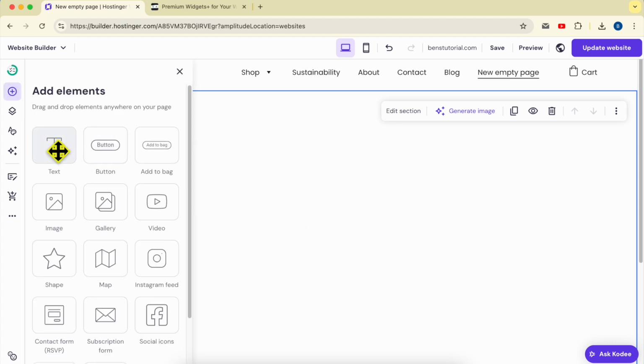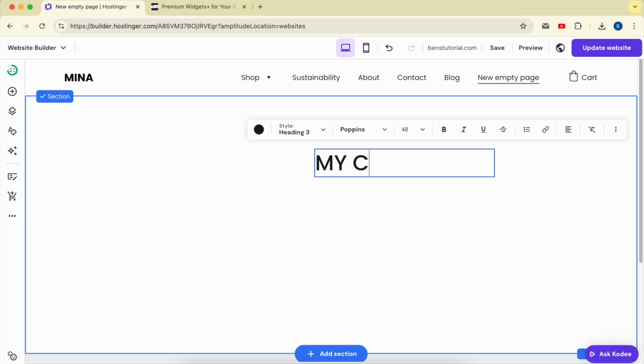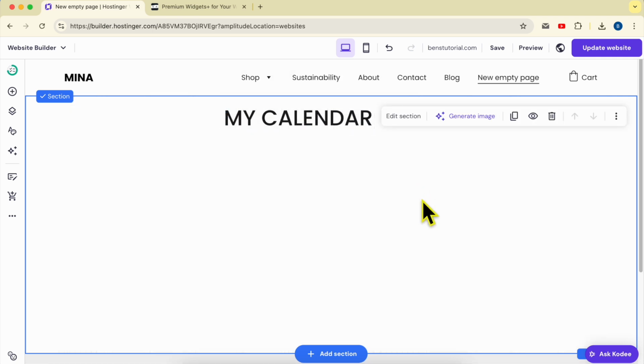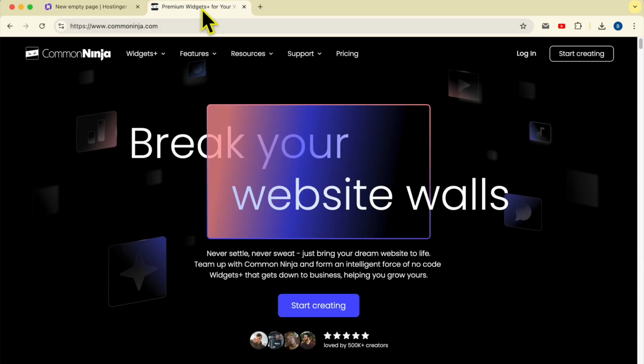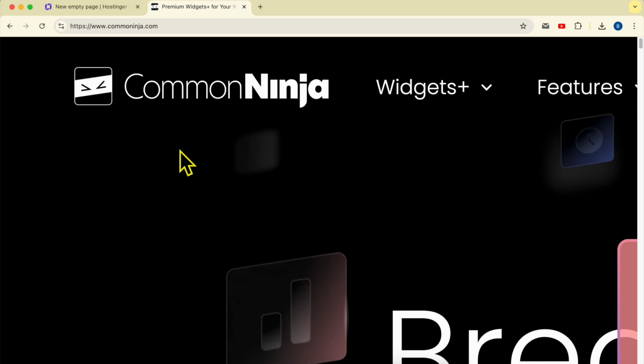Let's add a big title. My calendar. Let's push this here. And now go to this website called commonninja.com. I will zoom on the site name, commonninja.com.